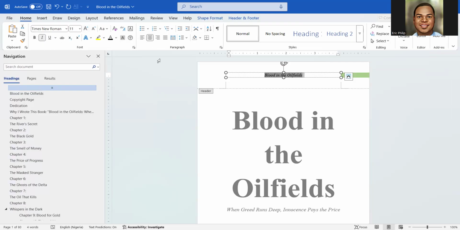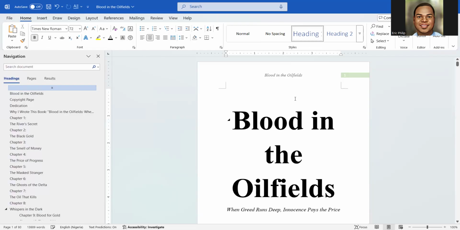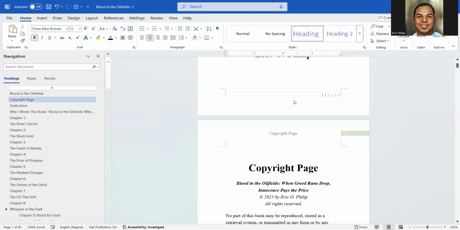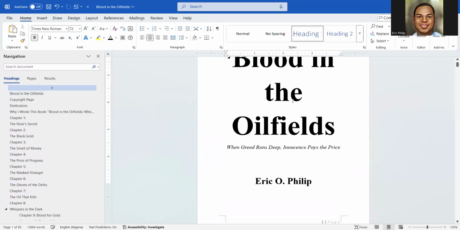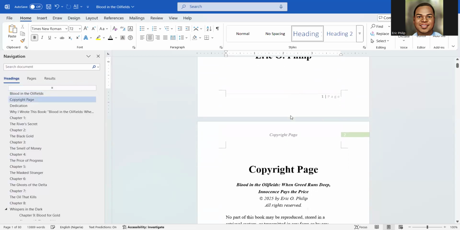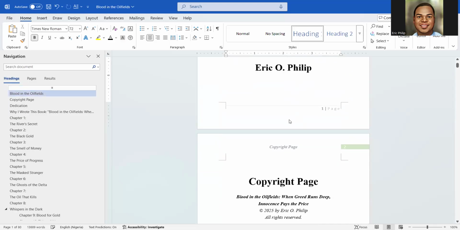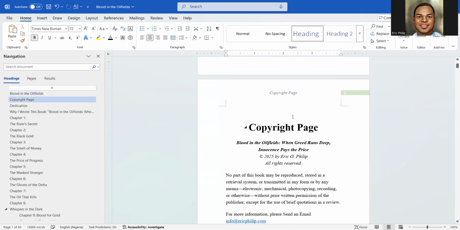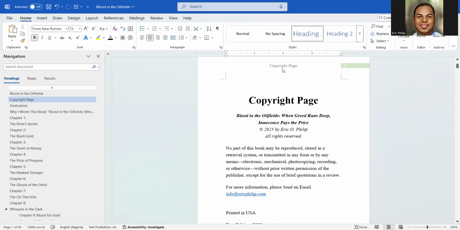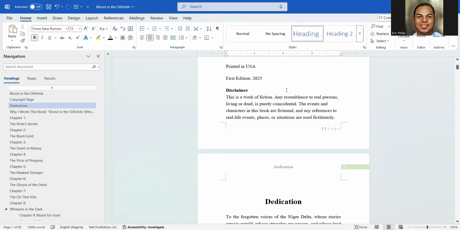Just go ahead, edit to your taste, and you're good to go. Now see what I'm saying. So when you proceed to copyright, it's not going to show you Blurred in the Oil Fields, which is the title of your book. It's going to show you the formatted title of that section that you are on, the copyright page. You can see right now, page 2 is showing you that.